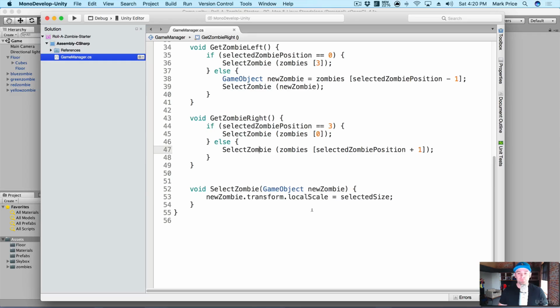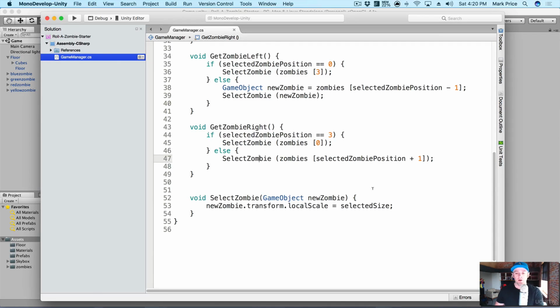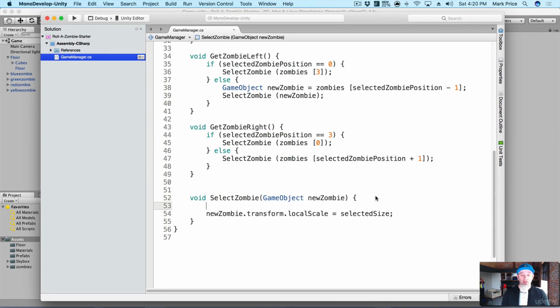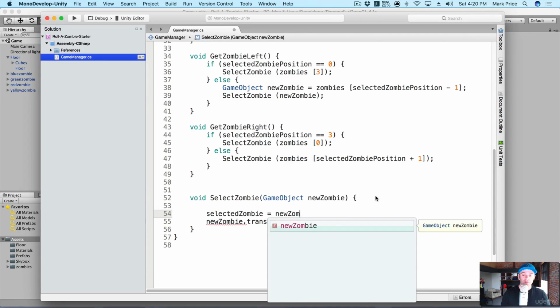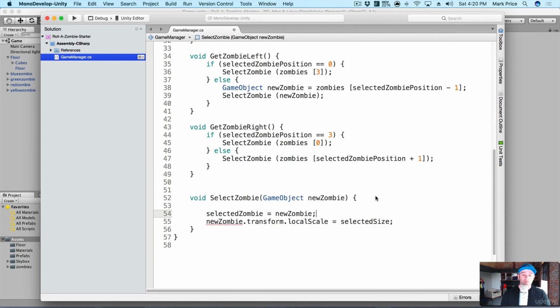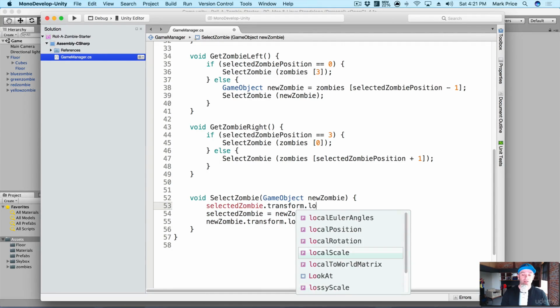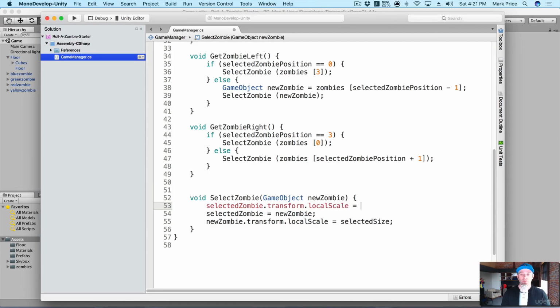So what we want to do, in this code here, when we're passing in a new zombie, we want to pass in the new zombie that was selected. So we're going to go ahead and say selected zombie equals new zombie. But before that, don't you think we should change it back to size? So even before that line of code, we can say selected zombie dot transform dot local scale equals, and we're going to say default size this time.